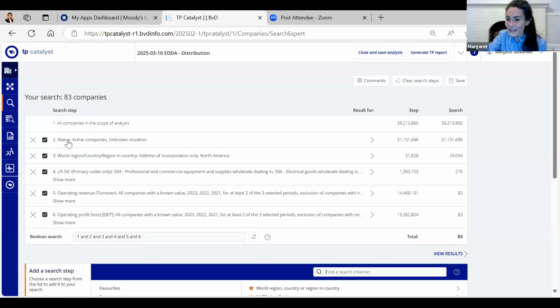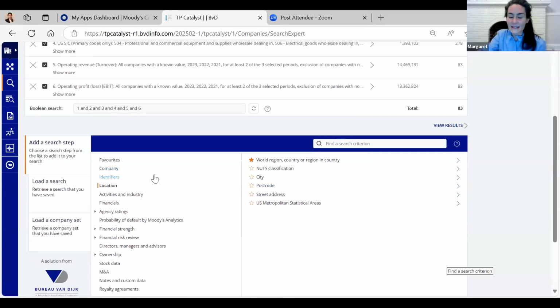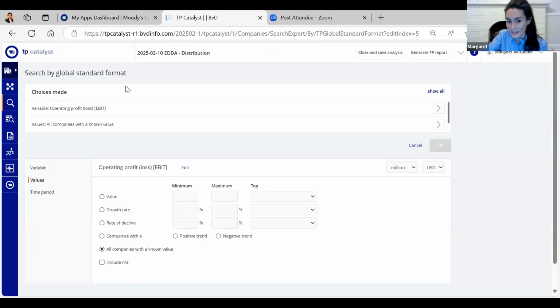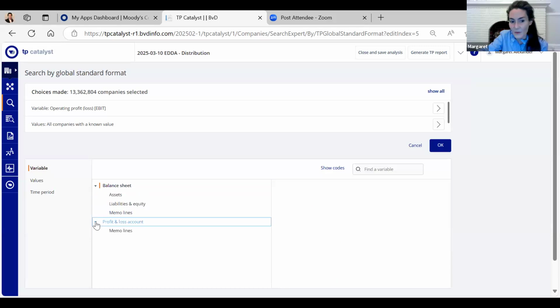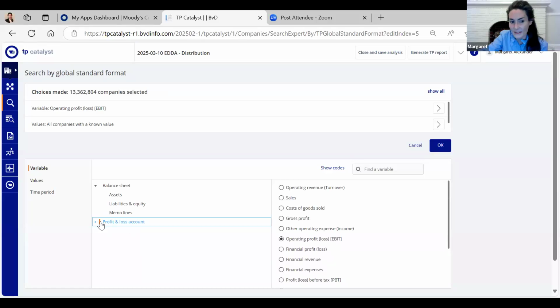Oh, but I think I need to move things along. So I guess because we need to move things along, I would just type in right here any of your search criteria. I am going to show you how to look at the financial criteria step. And it's because there are these three pieces of information to include. One is the variable. So you can either pick from the balance sheet items or the income statement items. And for this step, I picked EBIT. So you just click on it here.